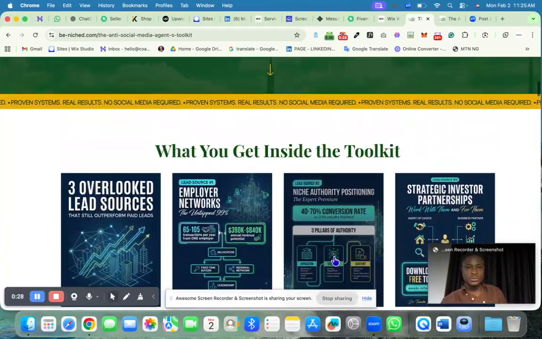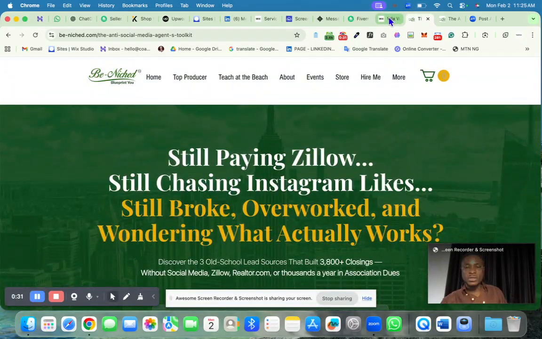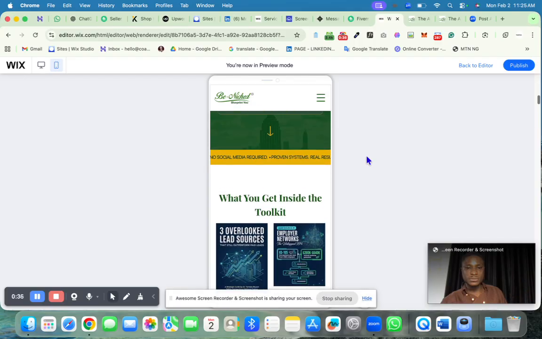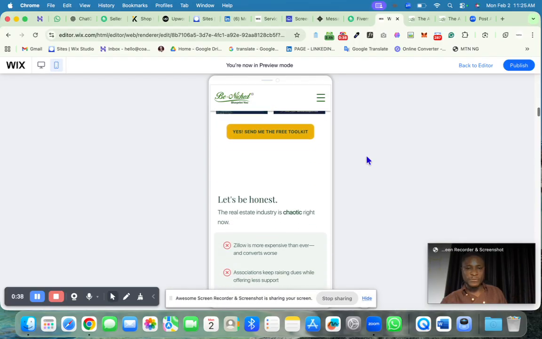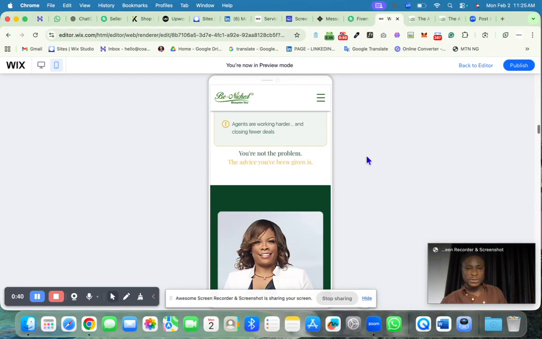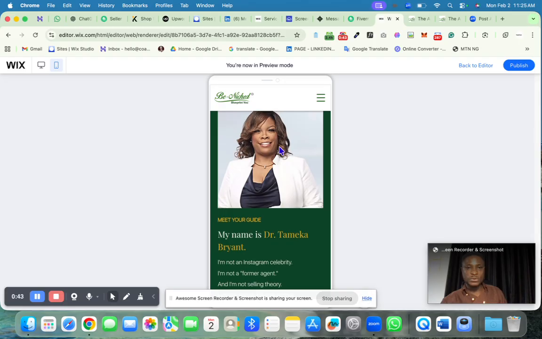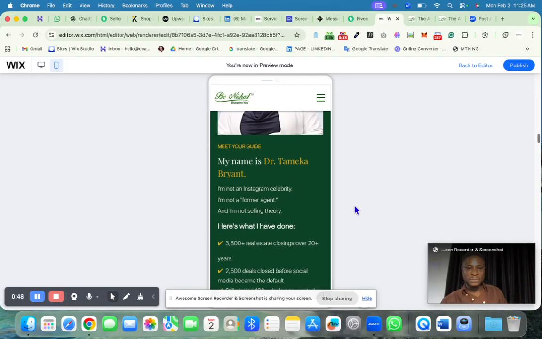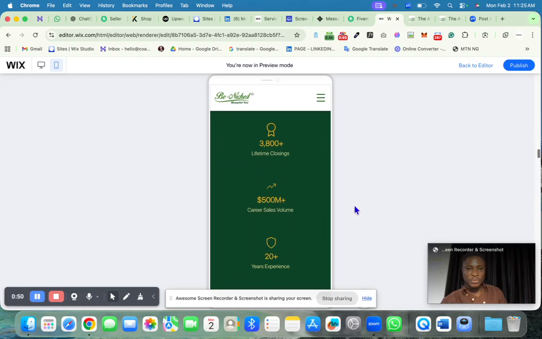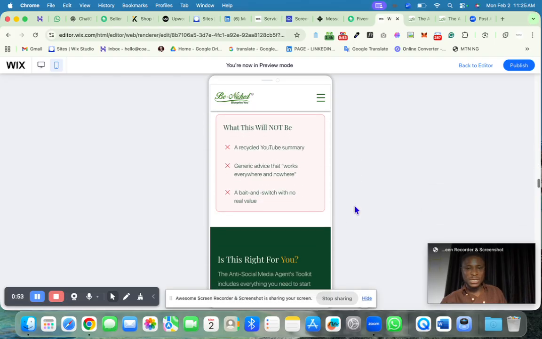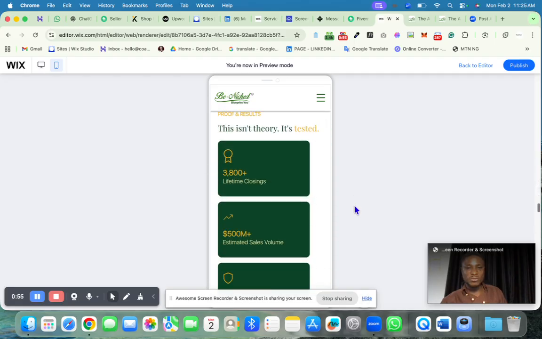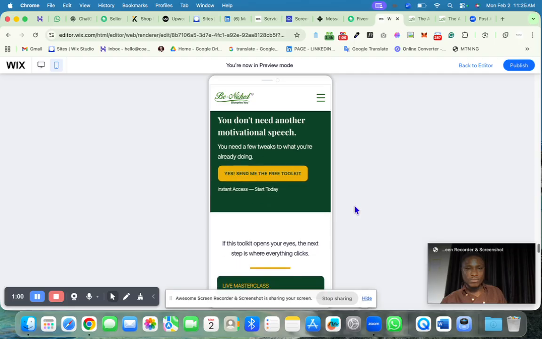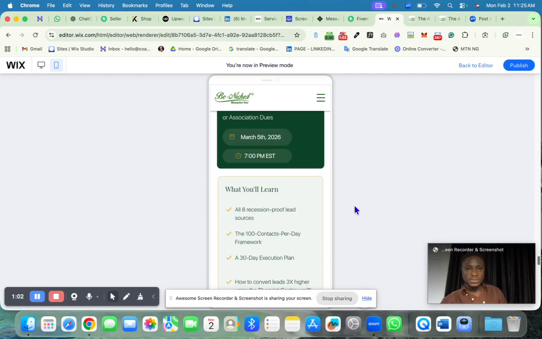This is how the funnel page looks, and it is responsive on mobile. This is the mobile version. It's mobile responsive. These are beautiful clients, Dr. Tameka. I hope I pronounce the name well. So this is how it looks on mobile. Very mobile friendly, mobile responsive. This is the design on mobile.